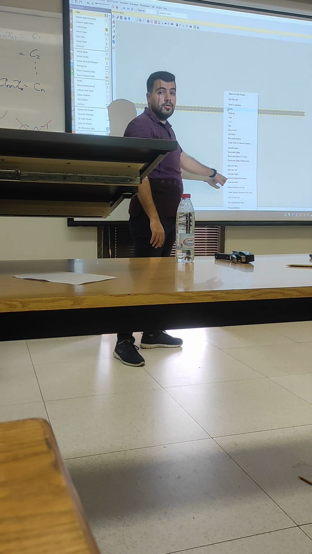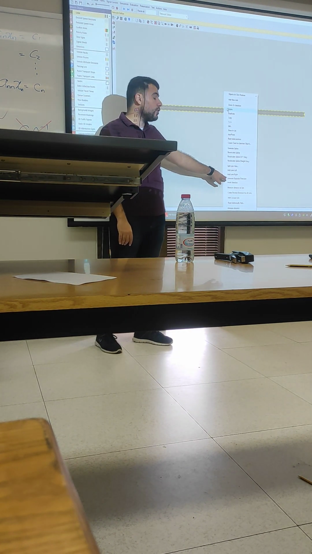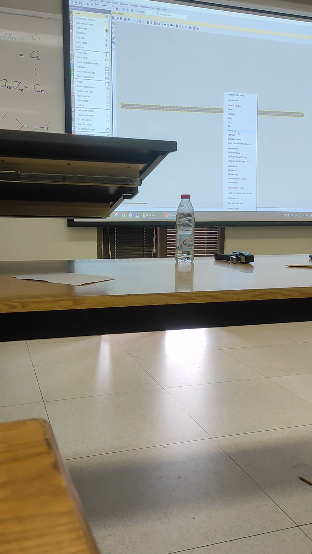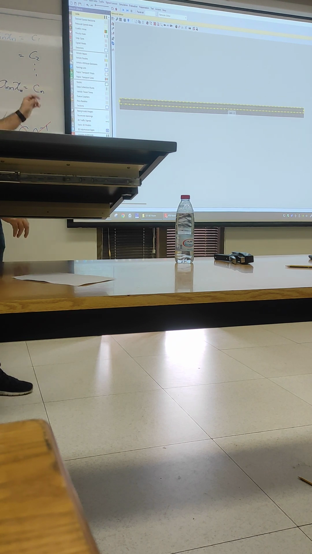You see it here? Generate. Just right click on this link, generate opposite direction. It will generate the opposite direction. How many lanes do you want in the opposite direction? I need 4. So now you see the arrow the opposite way.